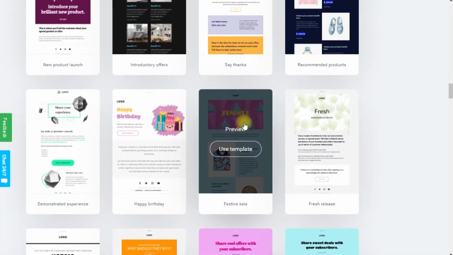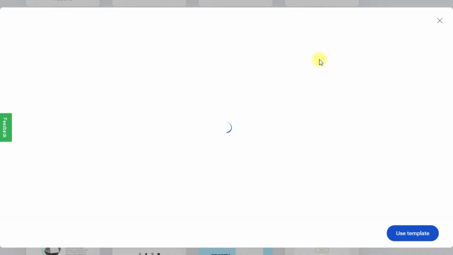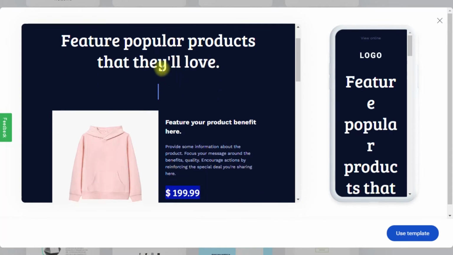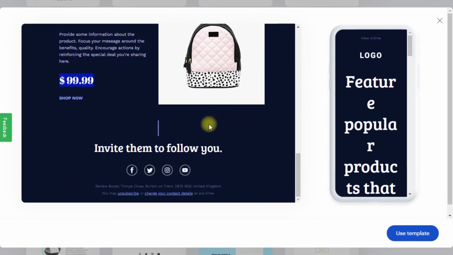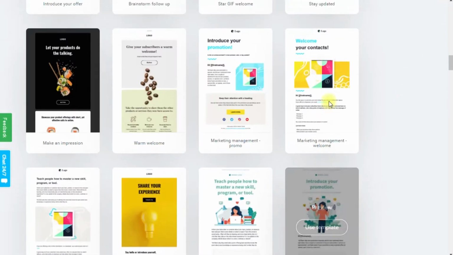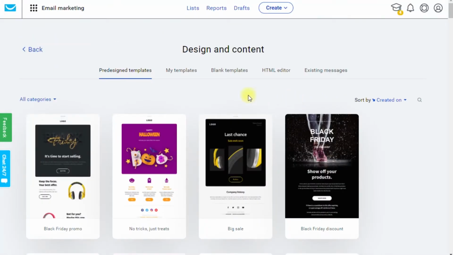So let me look at another one that's completely different. Look at this one here, for example. So if you wanted one that was a dark blue colour, you'd change your logo, you change all the wording, change images and things like that. So you could use that if you wanted to. What I'm going to do though is come back up to the top and show you how easy it is to start with a blank template.